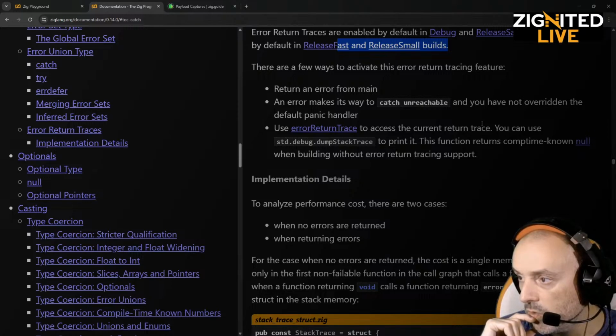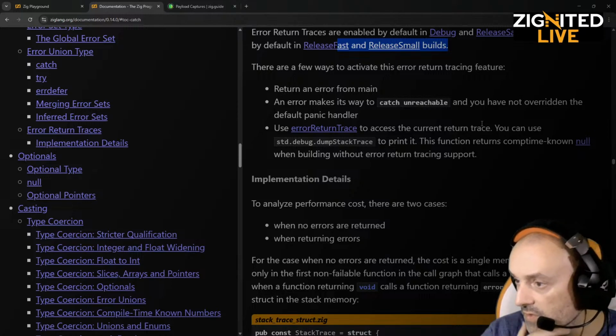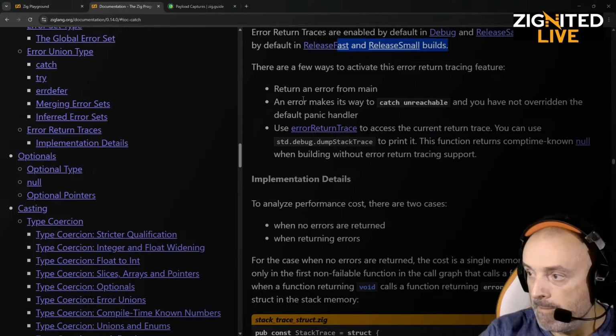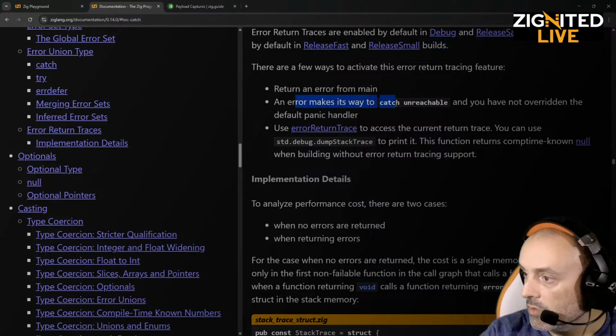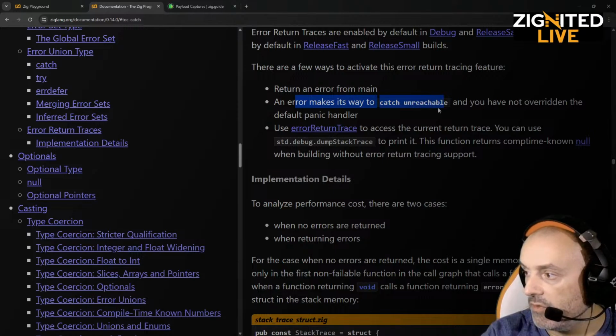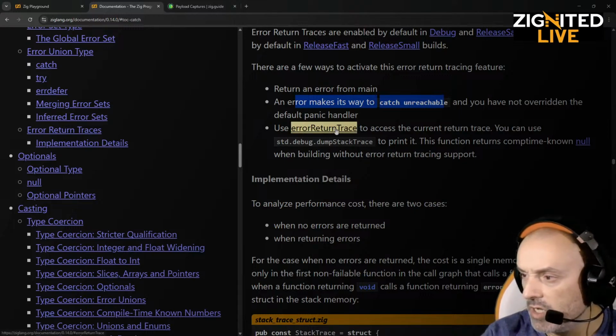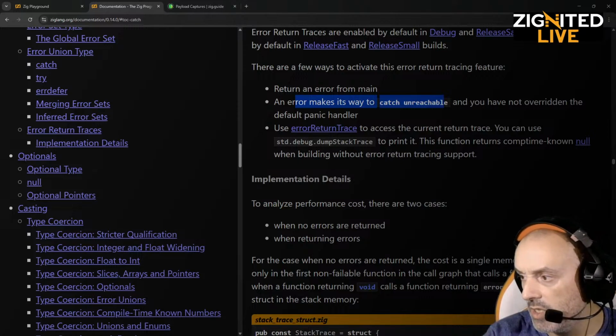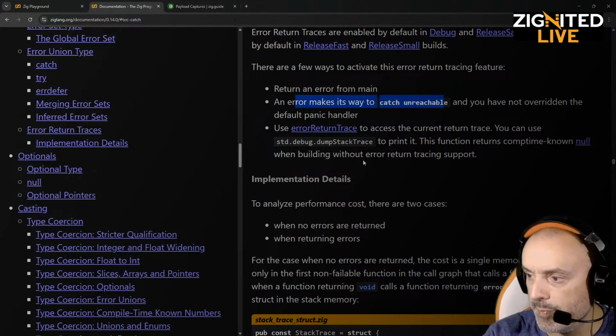There are a few ways to activate this error return tracing feature. Return an error from main. An error makes its way to catch unreachable, and you have not written the default panic handler. Okay, then it will panic. Use @errorReturnTrace to access the current return trace. You can use std.debug.dumpStackTrace to print it. This function returns comptime-known null when building without error return tracing support.